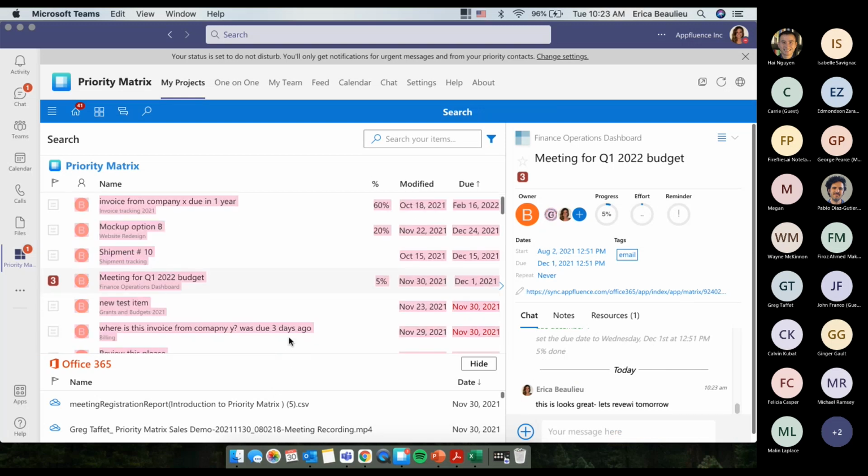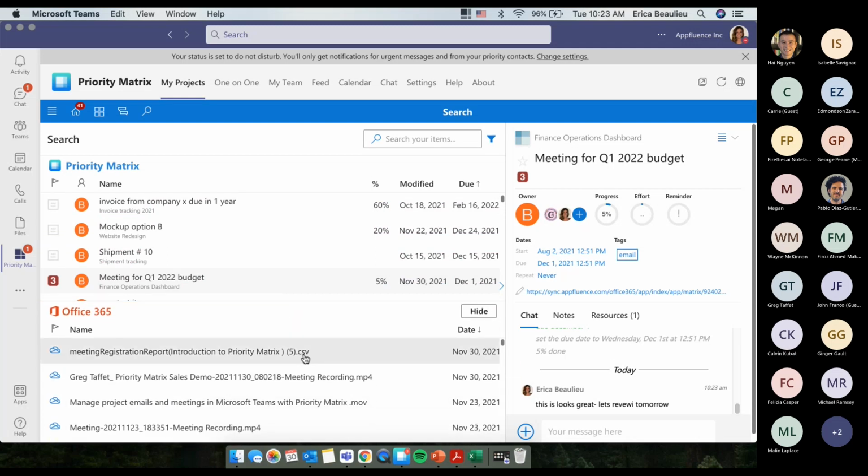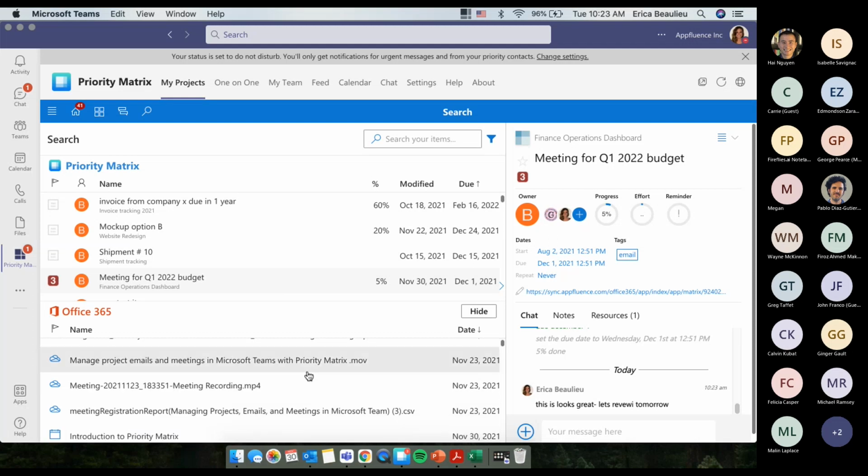Something that's really unique and special about using Priority Matrix through Microsoft Teams is the ability to tap into your Office 365 information. To elaborate on that, at the bottom of the screen where it says Office 365, this is going to show you all of your emails, all of your meetings, and any files shared through Teams.